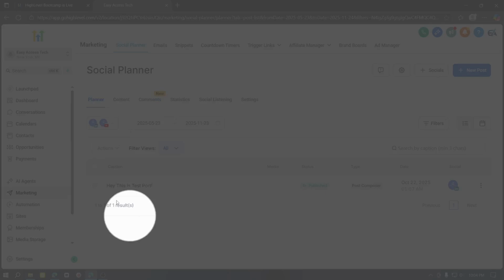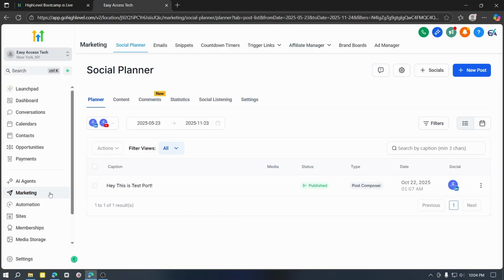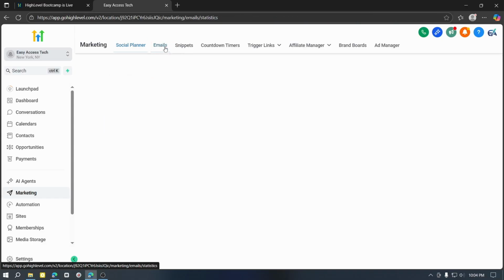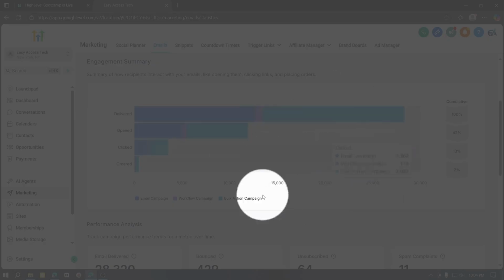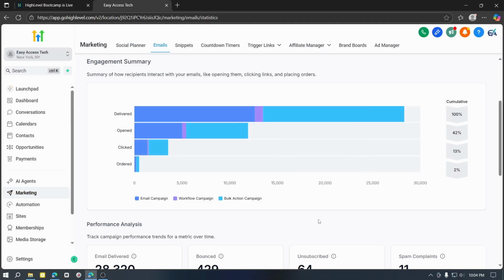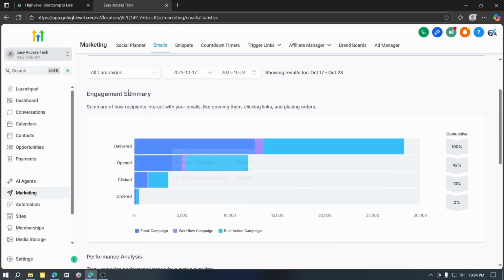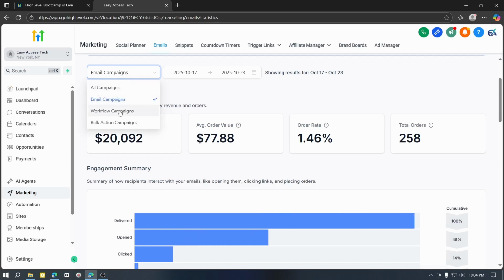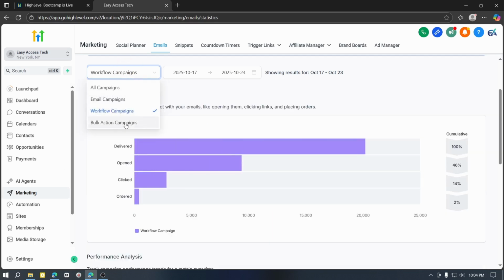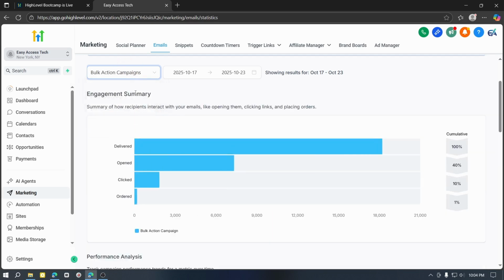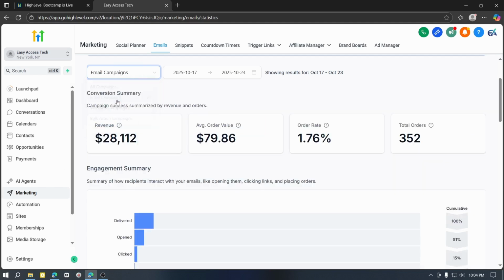So once you are inside your GoHighLevel account, just head over to Marketing from the left side panel and then click on Email. Now here you can see all of the data, all of the analytics of your email, and you can change this campaign. Specifically, you can analyze your email campaign, your workflow campaign, or your bulk action campaign. So whatever you want to analyze, you can do that.